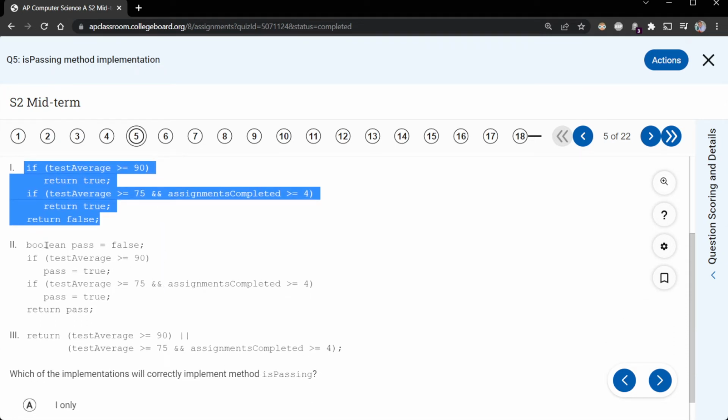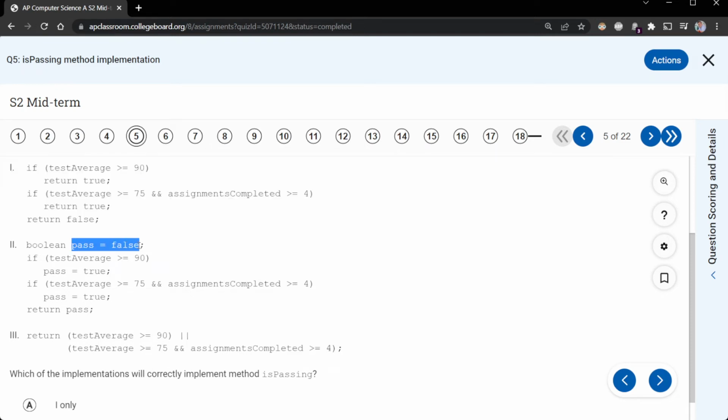Well, we start out with false. Pass is a variable, a Boolean variable. And same kind of thing again as this previous one, except all it does is update pass to be true instead of just returning true. And then at the end, it will return pass. So it's almost identical to this one, except it uses a variable for this value of true.